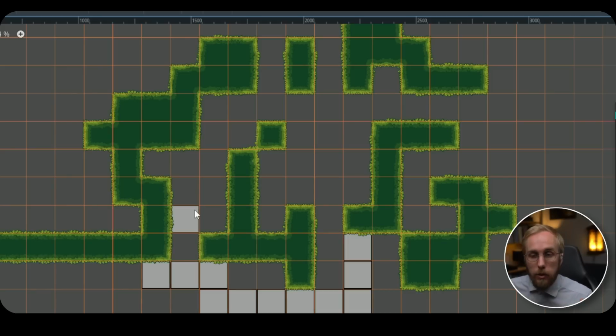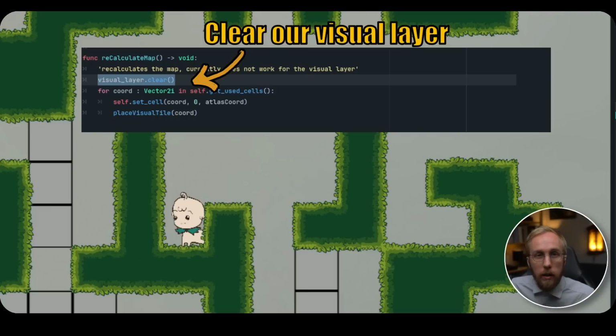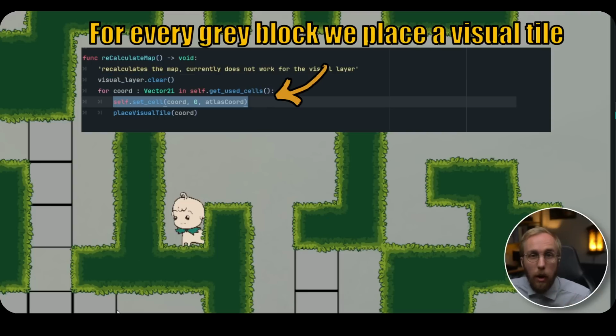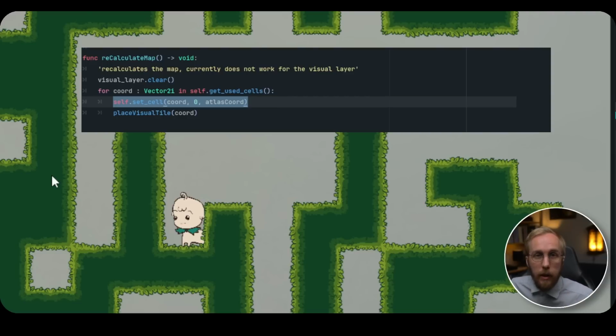If you want to be able to do this though, you can fix it. So we can write a recalculate map function where we clear the entire visual layer, and then for every gray block we just place a new tile. And if we run this code, we can see we have a lot of gray tiles here. We can see that it updates immediately. So now you can place gray blocks in your editor and have them update in game if you want to, and then save it.